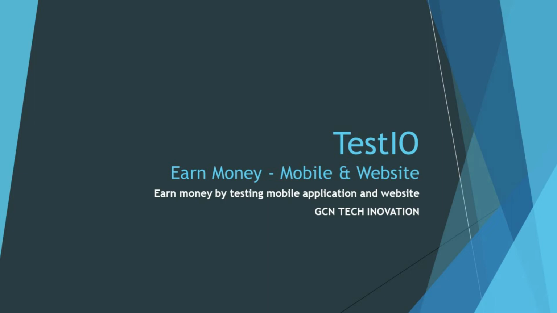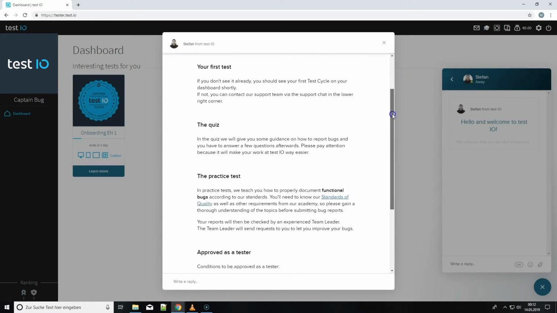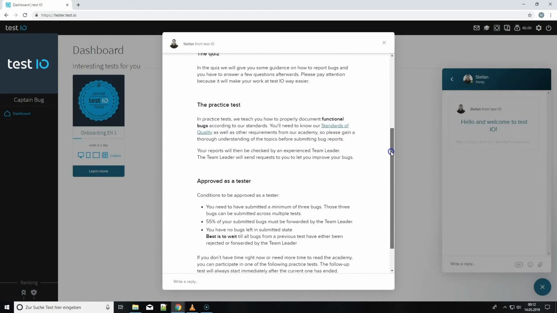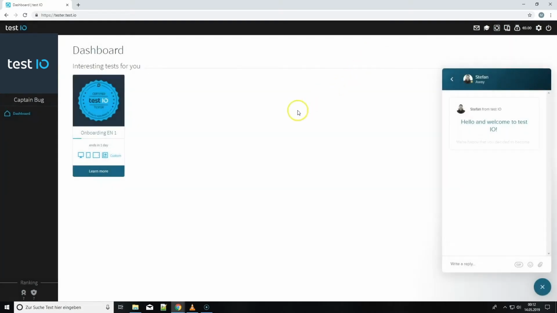Every new tester has to go through it, and only afterwards you will be able to participate in customer tests. Let's get started. Once you've completed your registration, you will land on the dashboard of your tester account. A message from our community team will welcome you and explain a bit about the following steps. In general, make sure to read through all the information so you know what you have to do. Close that message to continue.